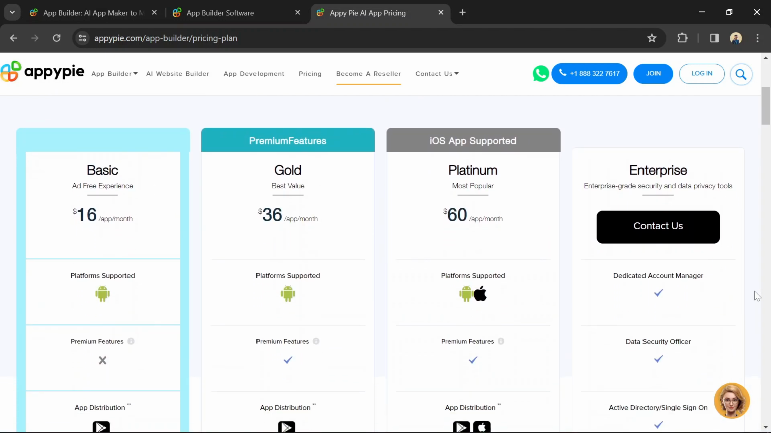The basic plan, at $16 per month, usually offers more features and customization options compared to the free plan. It's suitable for individuals or small businesses looking to create simple apps. The gold plan at $36 usually provides advanced features and functionalities, including e-commerce capabilities, push notifications, and more. It's suitable for businesses that require more robust app development tools.